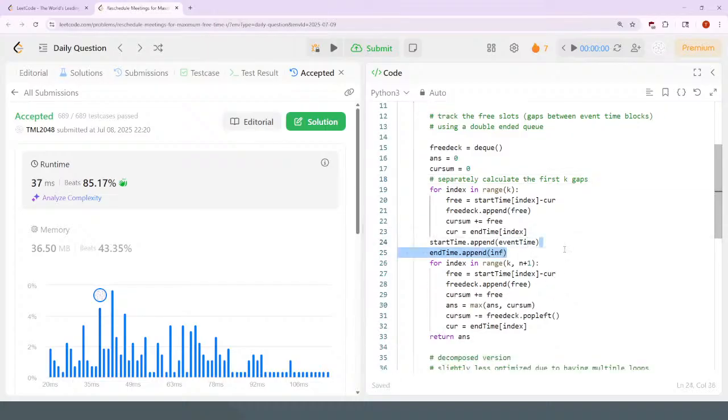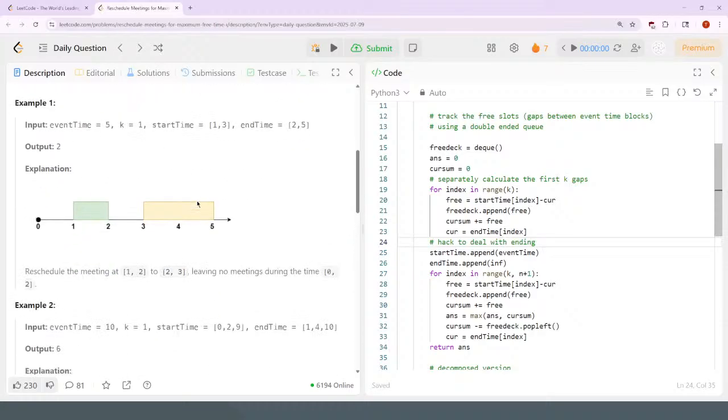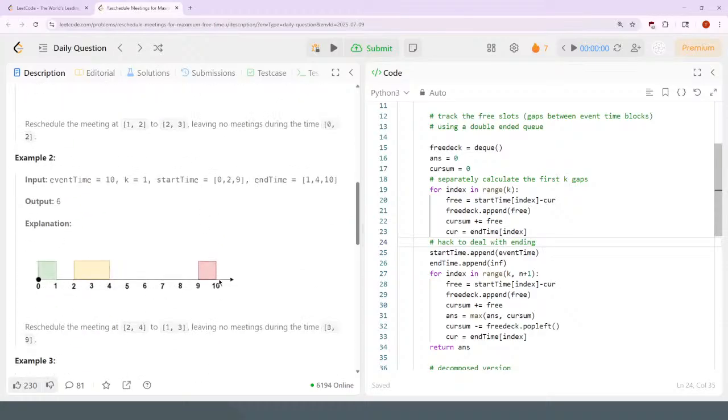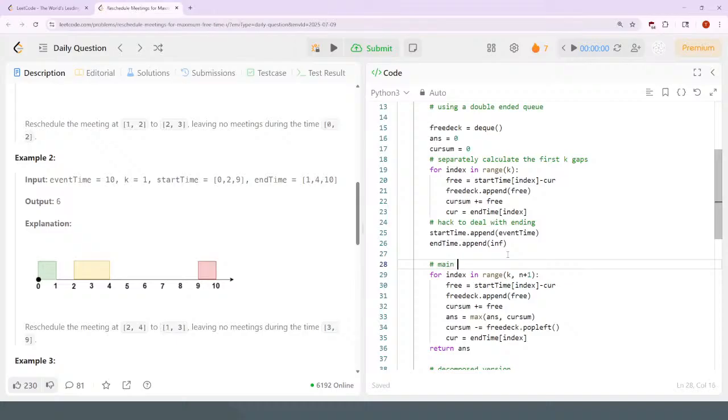And then this is just a hack to not have an if statement, a hack to deal with the ending, because there's a gap from the end event time to the actual last event end time. So if the last event was ending at 4 and the event time ends at 10, then you want to do one more extra gap for 10 minus 4. So that's that, and then this is the main loop.